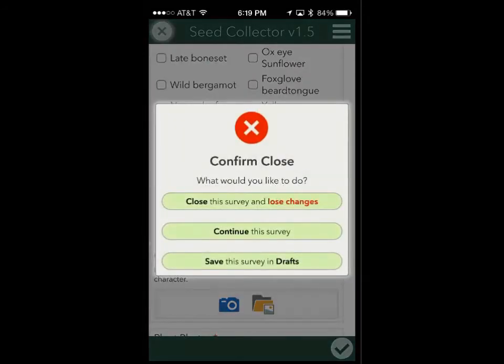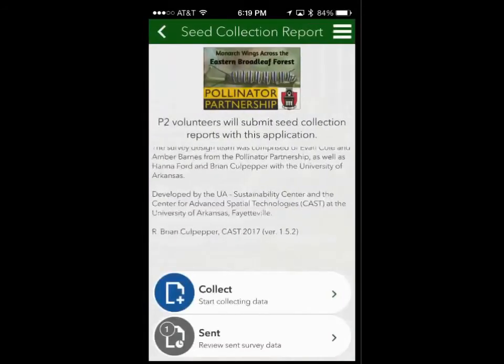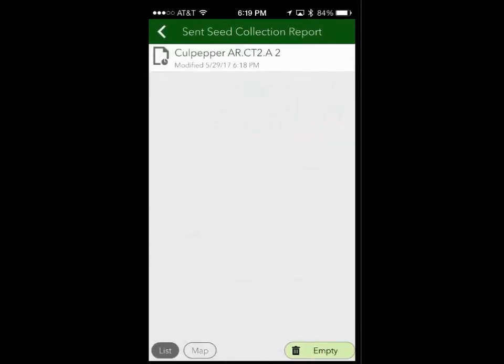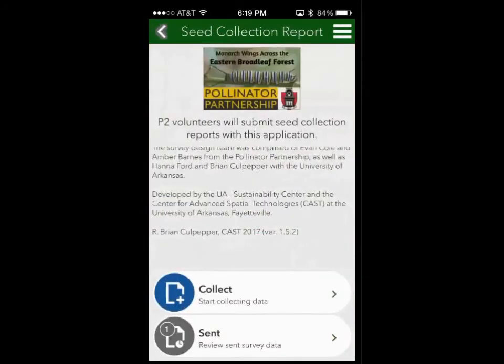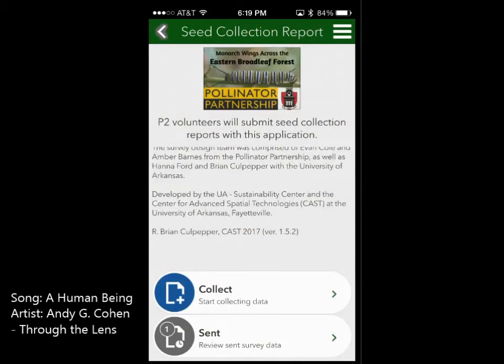Backing up, I can close this survey and lose my changes, and notice that my sent image or file is still there, along with the collector name and actually the site ID and which collection it was. So that pretty much wraps up how to walk through the app and use the GIS app for your field data collection efforts during the Monarch Wings Across the Eastern Broadleaf Forest project.